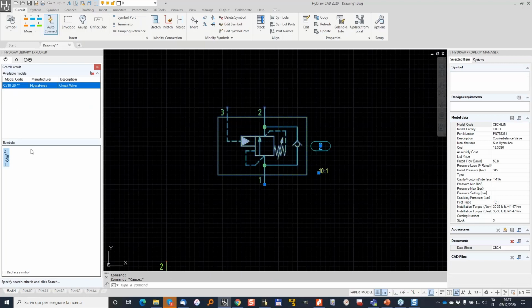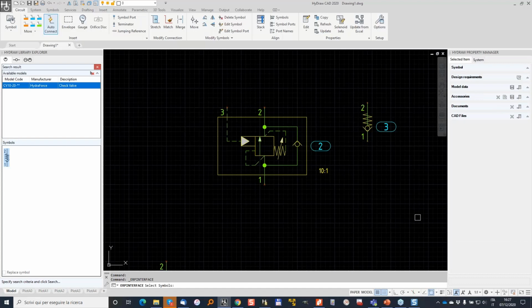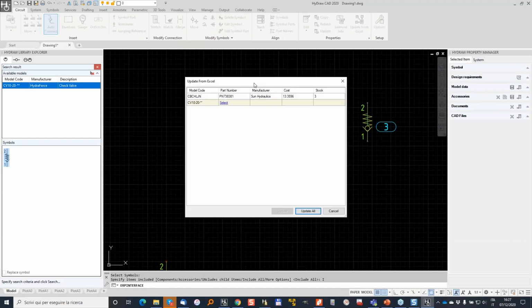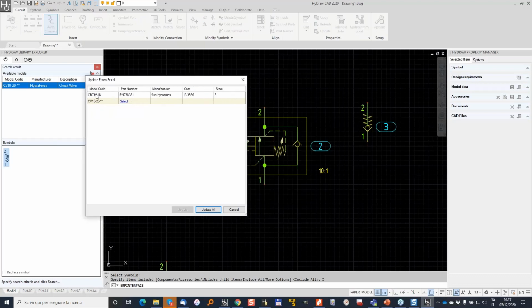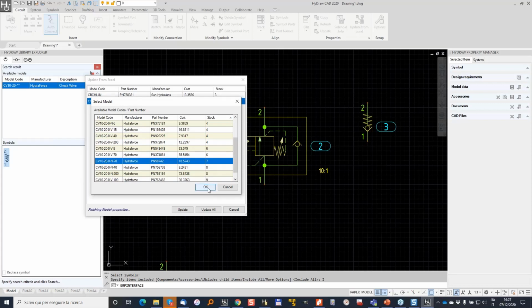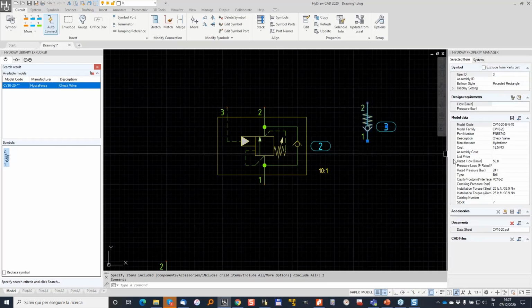I take a generic. And if I run update from Excel on a selection of components, include all, this one has nothing to update. It's already up to date. This one is not up to date. And I can view and sort by stock. So I can select maybe this valve because I have 7 in my stock and update. And now my component has updated the information for the stock, for the price, and the part number.